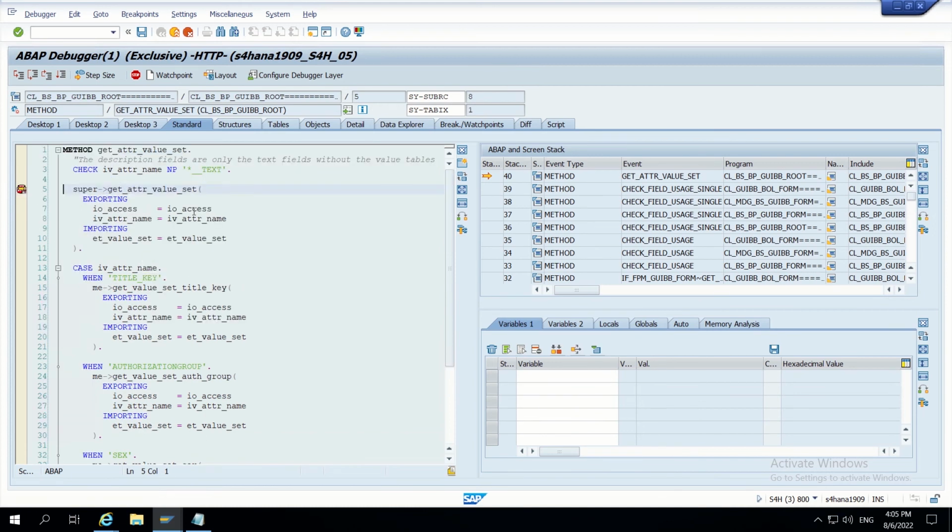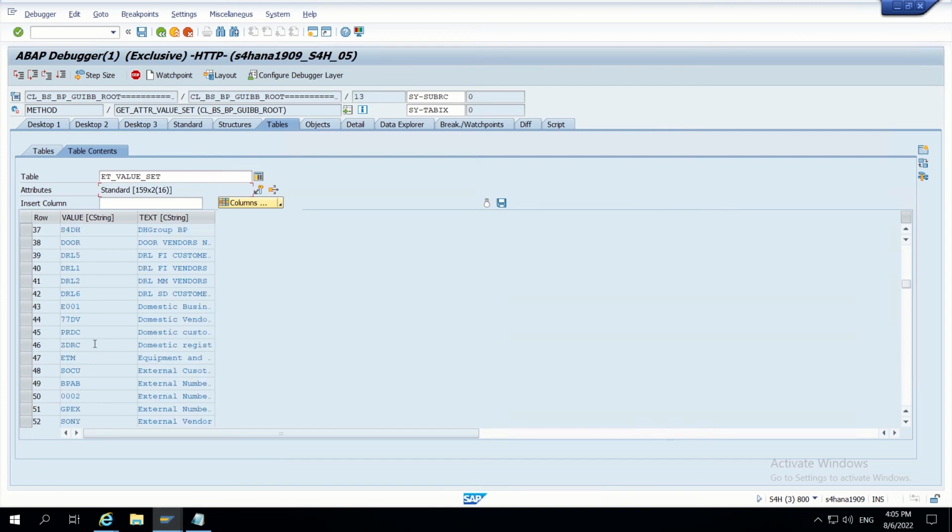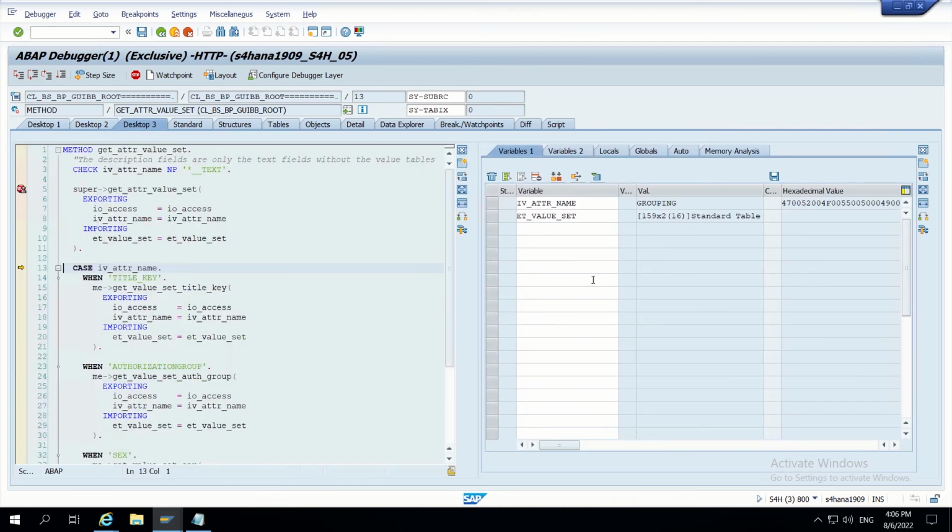Whenever the attribute name comes here as an input parameter, first we expected grouping, and it came first. So I am executing this ET value set. We can see 159, literally 159 values which are coming in the UI. We have to remove many of these values by removing them from this value set. So I am focusing on this particular value of attribute type.